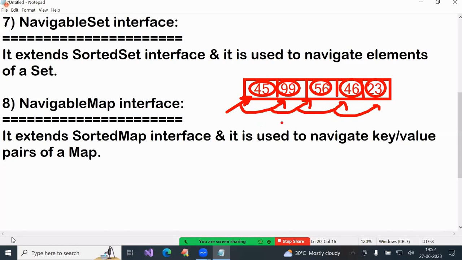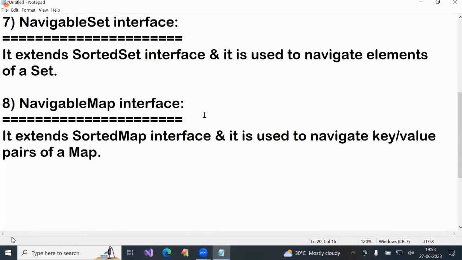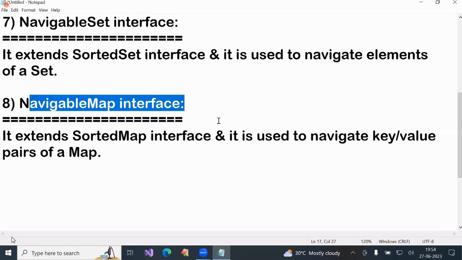We can call it iterating. This is navigating. Navigation methods are there in navigable set and navigable map. You can perform some operation and after that you can move to the next element. Again, you perform some operation and move to the next element. That is called navigating. That type of methods are available in navigable set and navigable map.